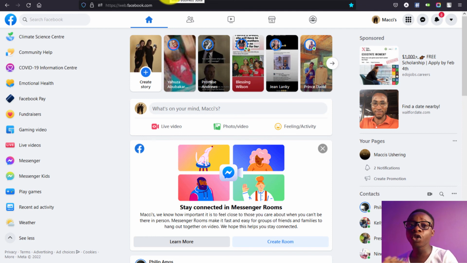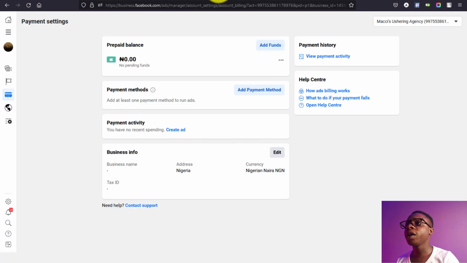But wherever it takes you, it will just ask you for your business name, your information and your email address. After that, it's going to take you to your business manager. That's where you now set up your ads account. That's where you now set up your Instagram.